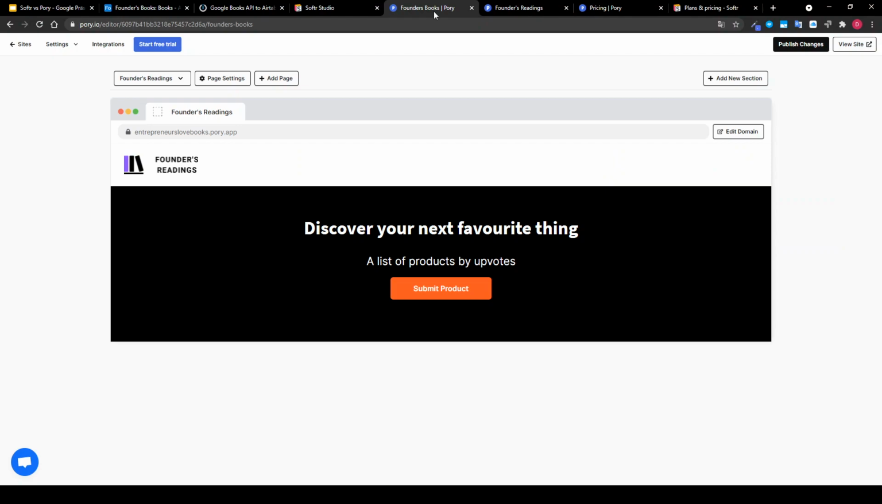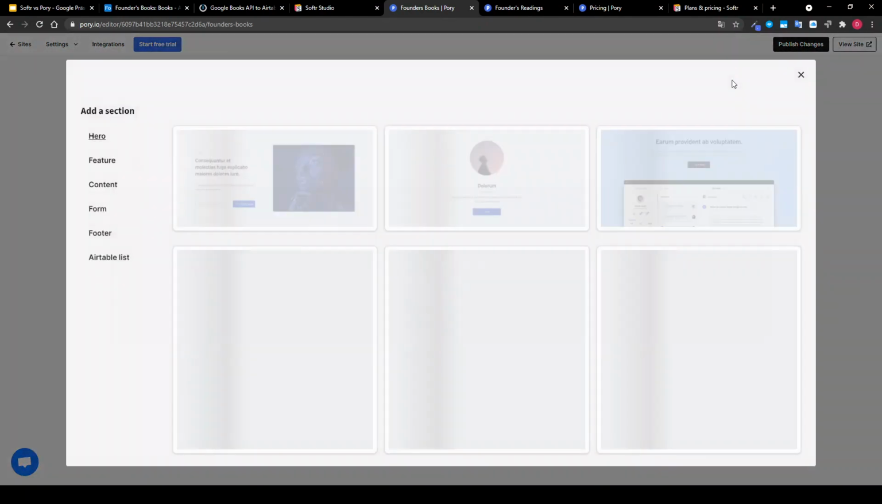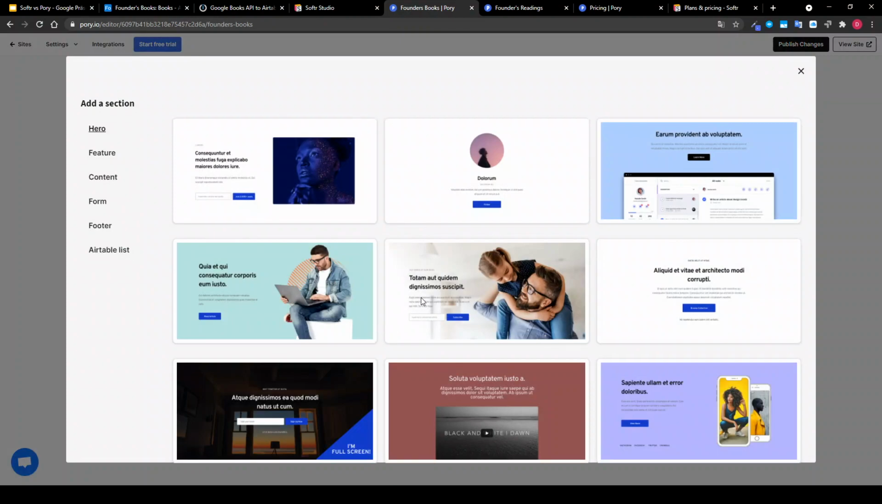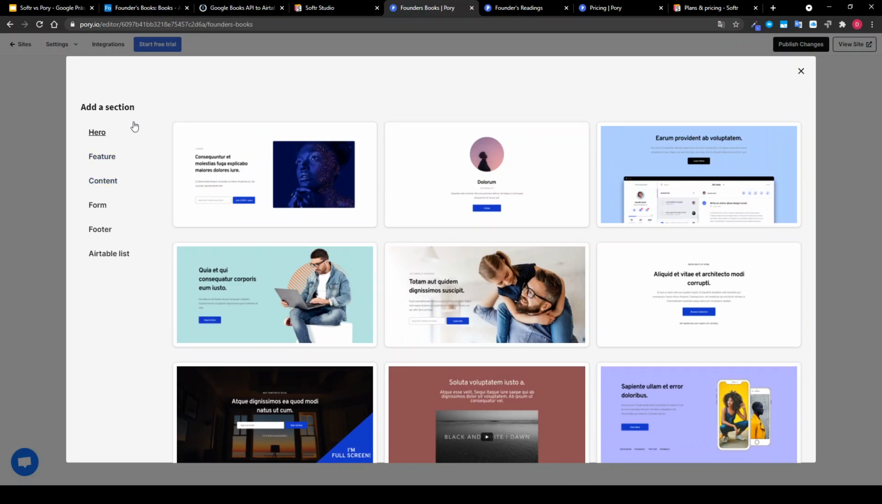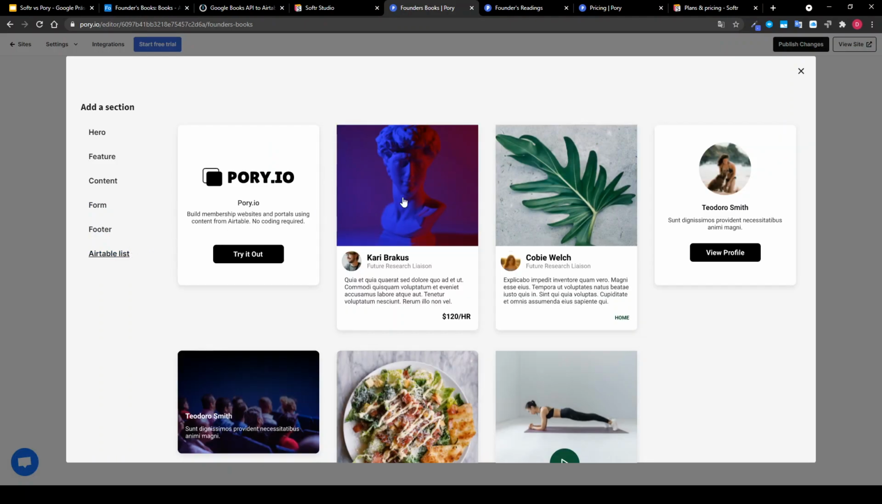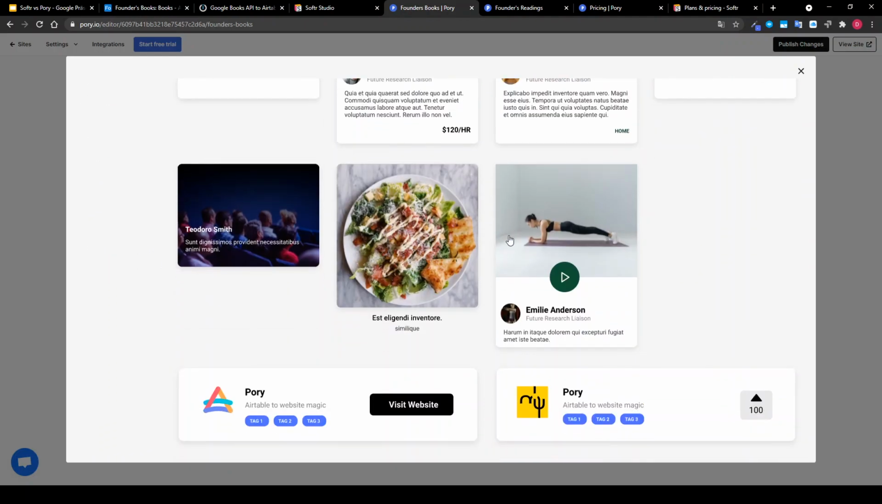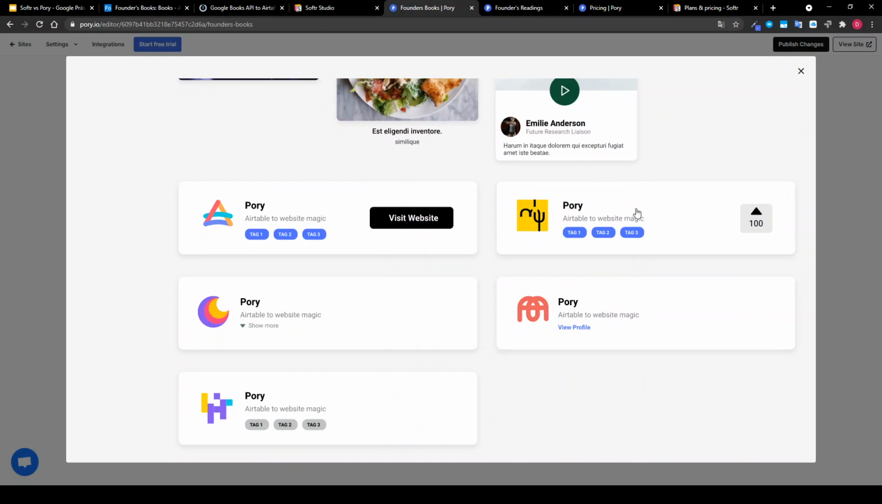Let's move over to Pory. So let's add a new section. Pory also provides you an existing library of section templates, and you can also see that the section library seems not as big as the one from Softr. Anyway, let's choose the Airtable list template, this one here.